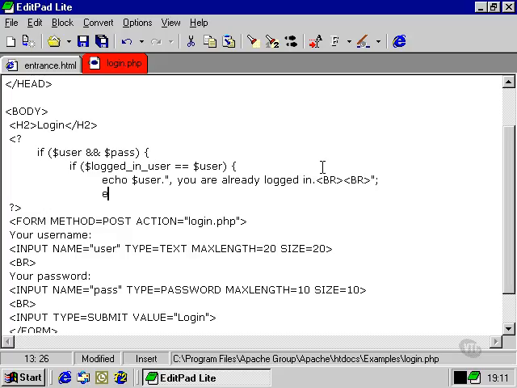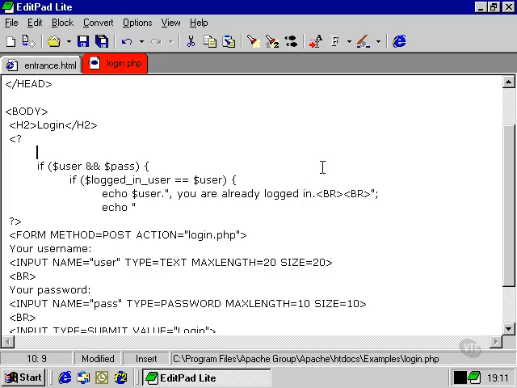And then we're going to put some hyperlinks that will send the user to the main page or to the logout page. What I'm going to do is go back up to the top of the script and declare a variable here which is going to contain that data, because we're going to need to use that more than once. So here's our link to the main page.